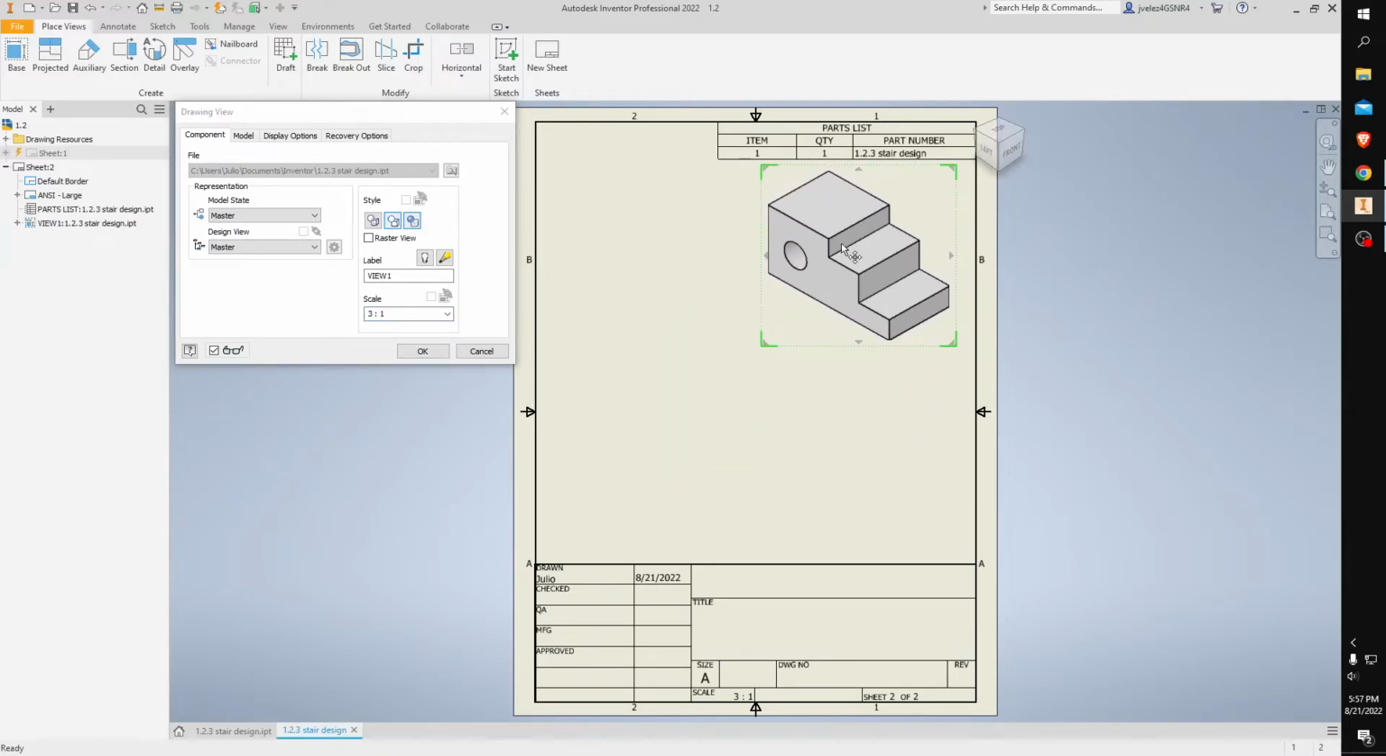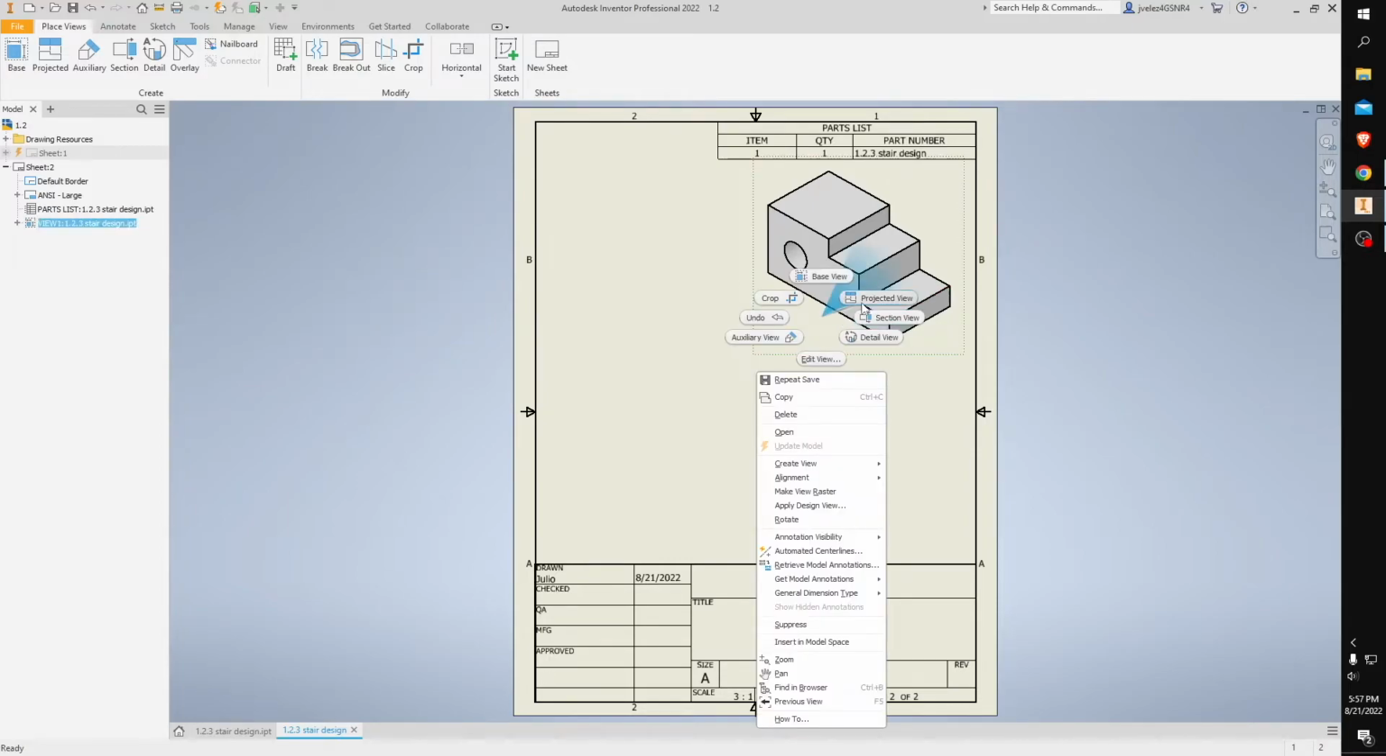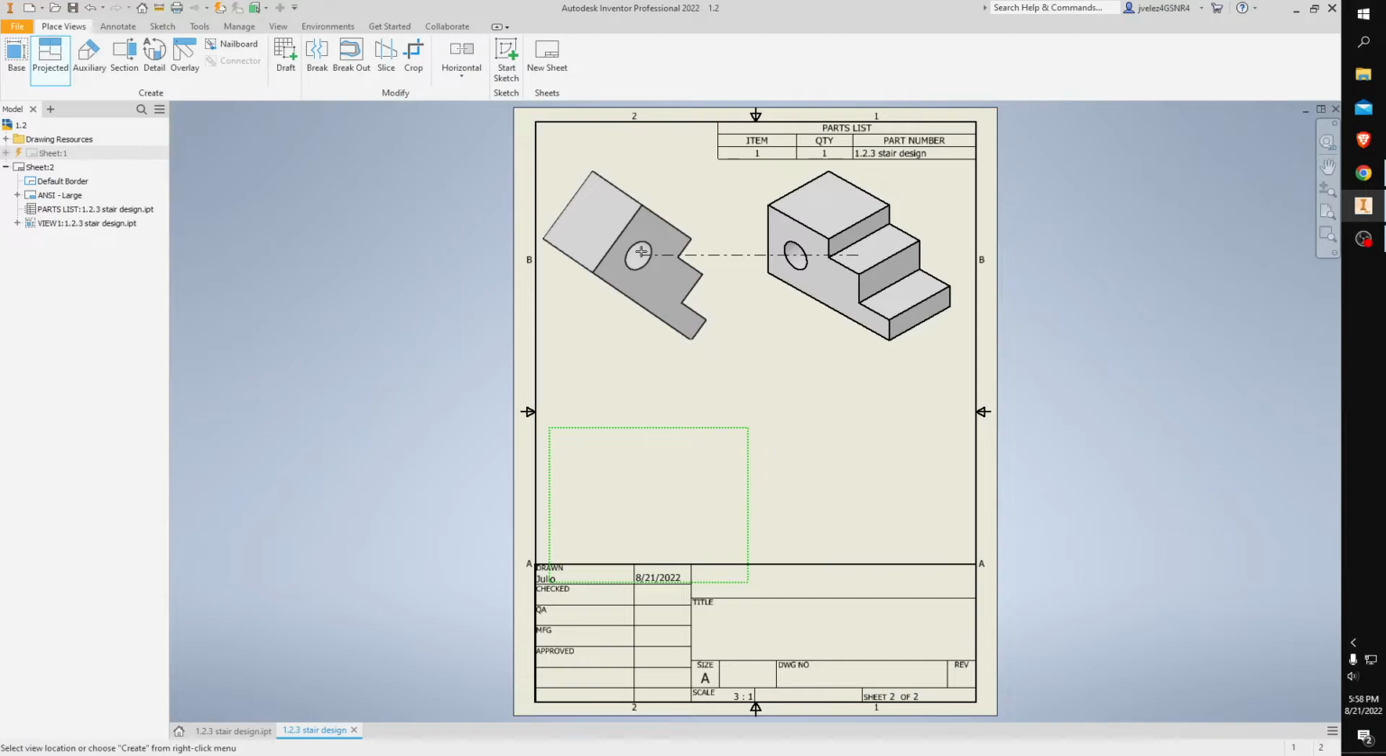I'm going to move it to the top right. I'm going to press OK. And now I'm going to go ahead and right click and say projected view. So now it should start with the top view, front view, and then side view. Okay. So now here we have our front view, top view, and then our side view.